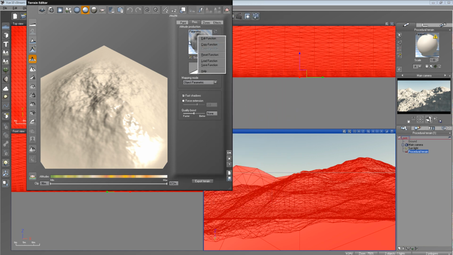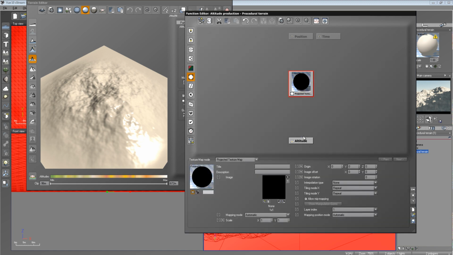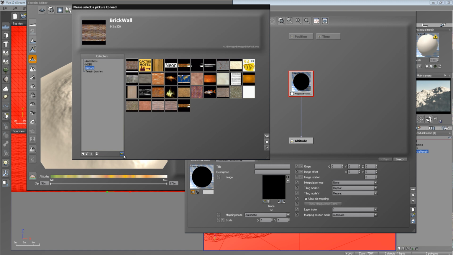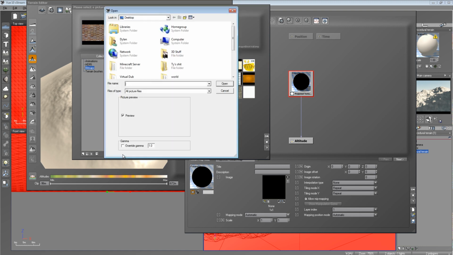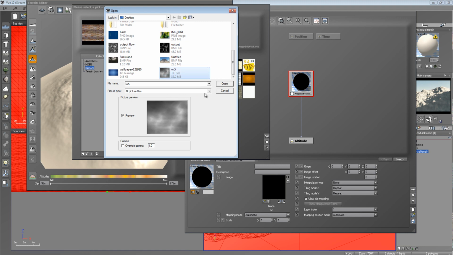Right click on your altitude production, click edit function, go ahead and select everything in there and just delete it. Next, go ahead and bring in the texture map node, connect it to the altitude grayscale output, and then from here you want to click on the file input button, click on the browse file button, and then look for your file. If it's a TIFF file, you'll see it right here as a little grayscale map. Go ahead and click on it, click open.